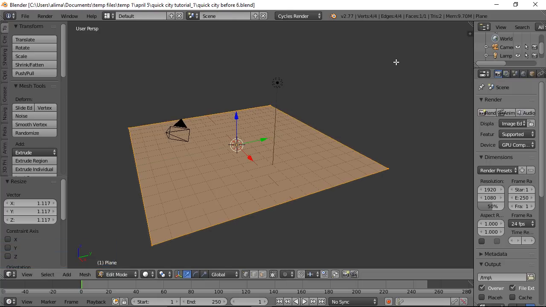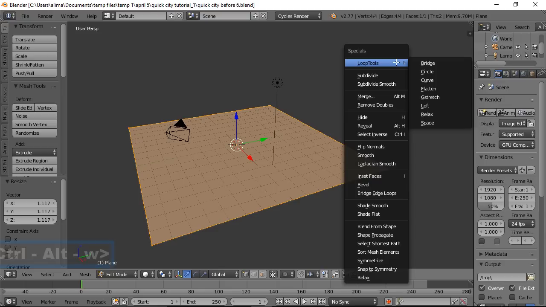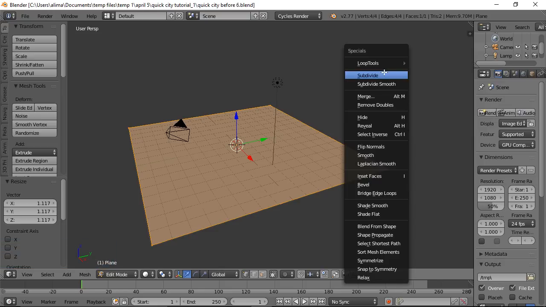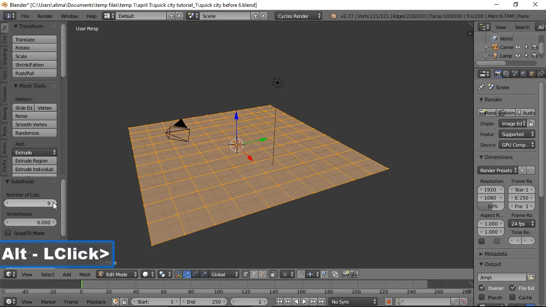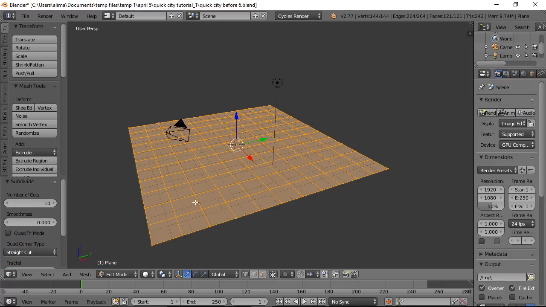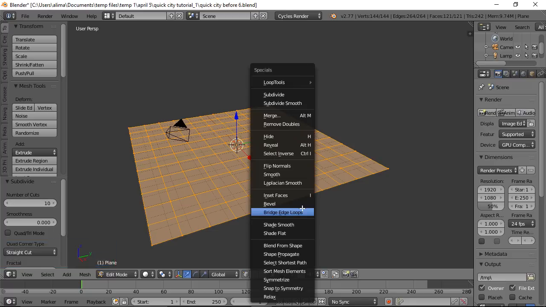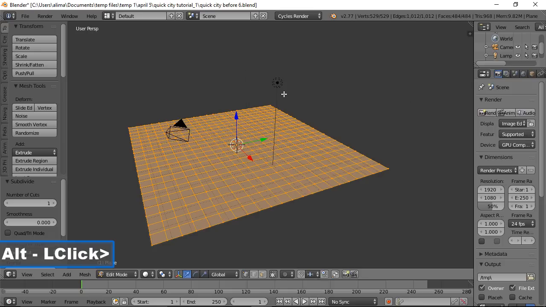Okay, now what I'm going to do is press the W key. This brings up our specials menu. I'm then going to choose subdivide. If you look immediately over to your left, you'll see a menu for the subdivide where it says number of cuts. I want to take this all the way up to 10. You should as well. And then with this at 10, we're going to press W to bring up the specials menu again, and then choose subdivide yet again.